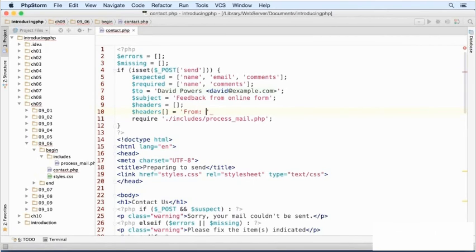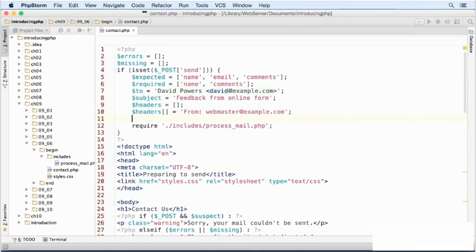And this should be an email address on your own domain. Don't use it for the email address submitted through the form. We'll look at the correct way to handle the user's email address in the next video. So this will be from webmaster@example.com.